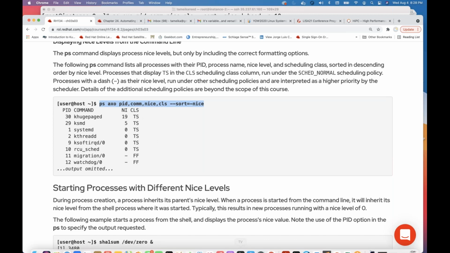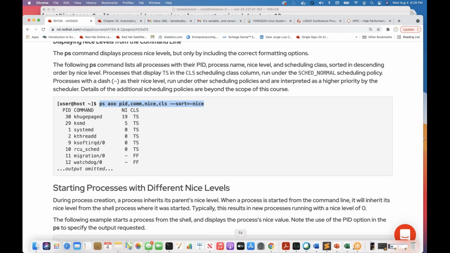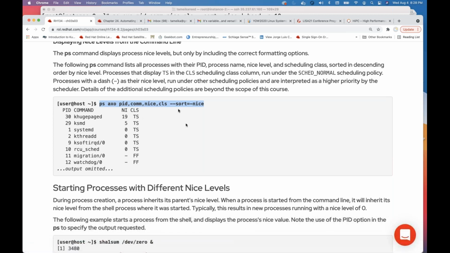Let's look and see. CLS Linux, I don't know. Yeah. CLS Linux. Yes. I guess I could have done a man page on that. CLS. Did I not? Oh, I typed that wrong. CLS. CLS is the scheduling of the process. Got it. Here we go.